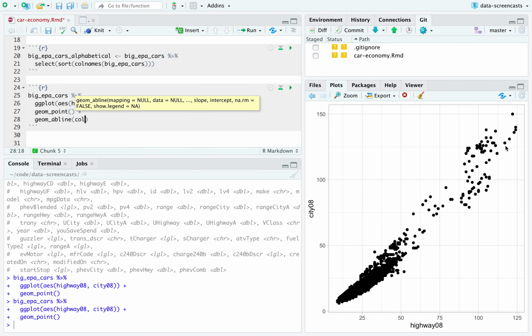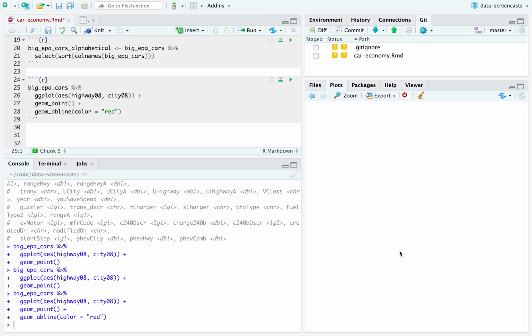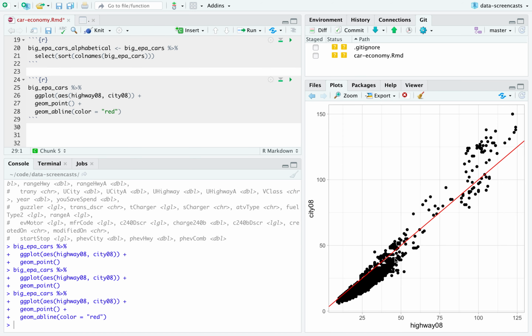I mentioned my understanding that city efficiency is lower than highway efficiency. So I can throw an abline at x equals y. It's going to show that everything lies under that abline. Not everything. Aha! This is kind of neat.